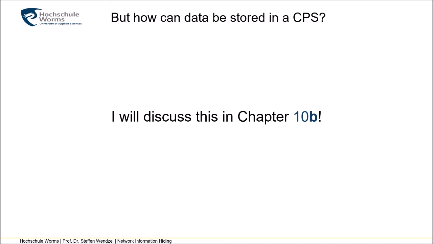You might remember the dead drops, where we store data in network caches. I think I discussed this in chapter 4. Well, this also works for cyber-physical systems, but in a different manner. And in chapter 10b, which is a conference talk I gave in 2017, I will show you how data can be secretly stored in unused registers of CPS devices and in actuator states of CPS devices.